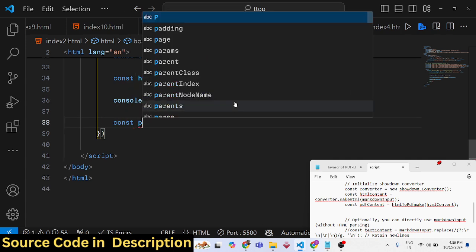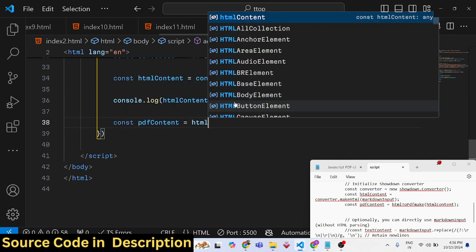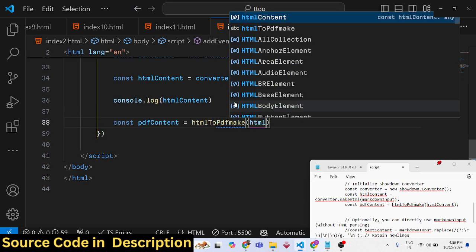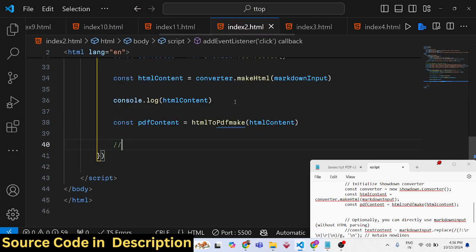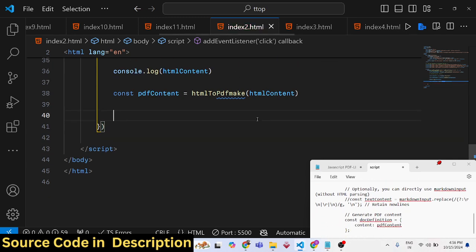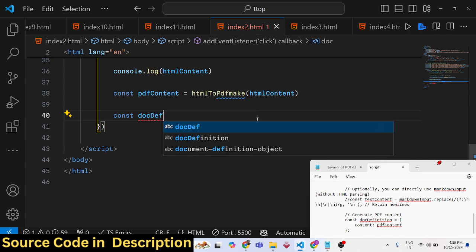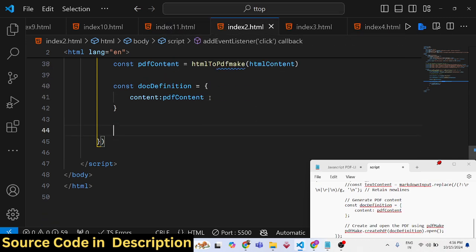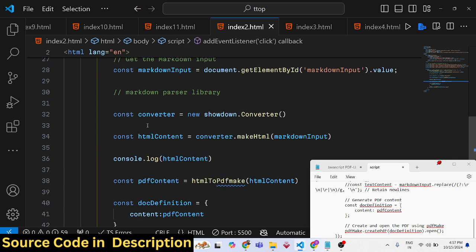So for that, we will be using that HTML to PDFMake library, which will insert this HTML in the PDF. It will return this PDF for us, and now we can simply download or generate the PDF document by making a doc definition, and inside that we will be initializing the content to the PDF content, and then we need to download the PDF document. So in PDFMake there is a function which is createPdf, and here we pass the doc definition and it contains a function open. So it will open the PDF document automatically.